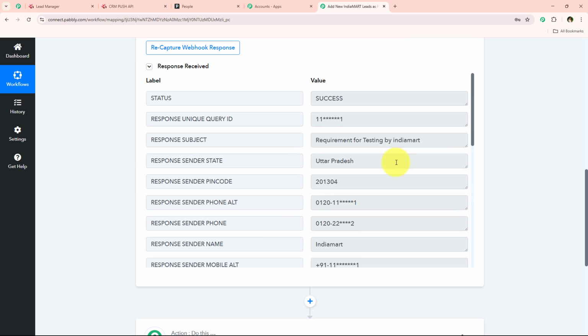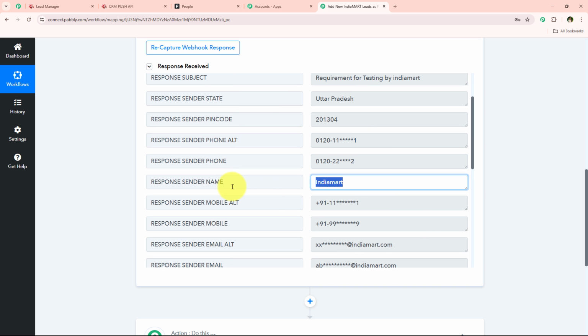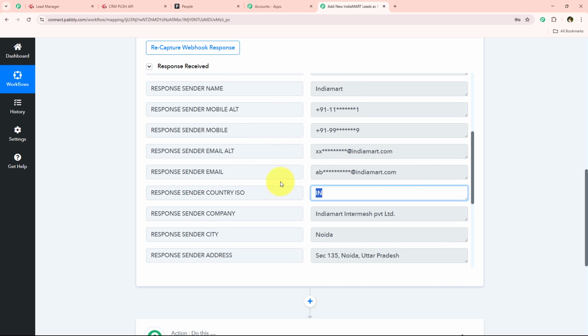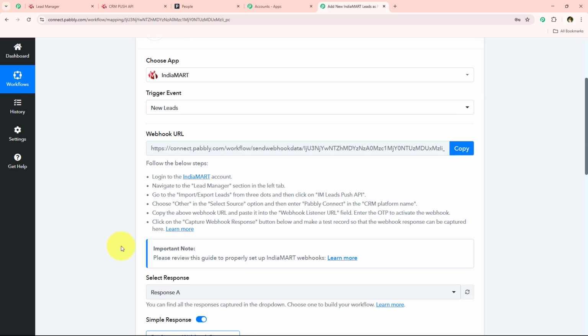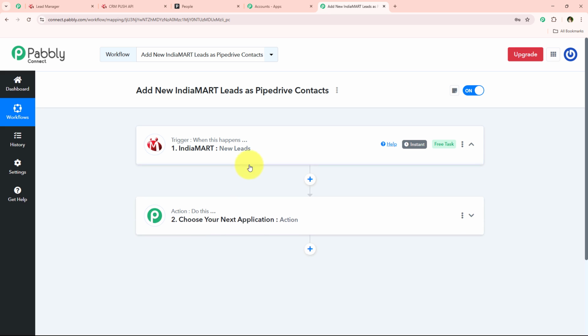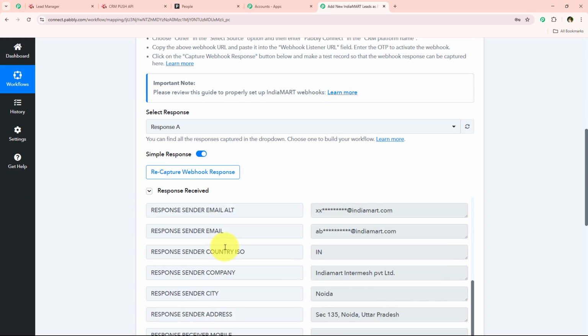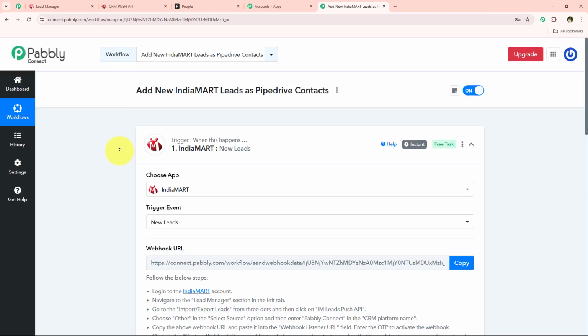You're going to see all the details. You're going to see the subject, the sender state, the pin code, the phone number, the name, the mobile number, the email right over here, and the rest of the details. So yes, you can see that with this we have successfully completed our trigger step, and we have successfully received all the details right over here. And now I'm just going to move on further.